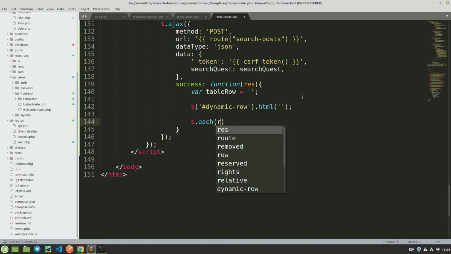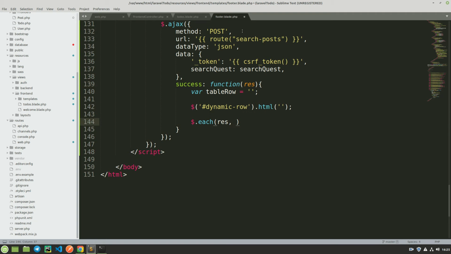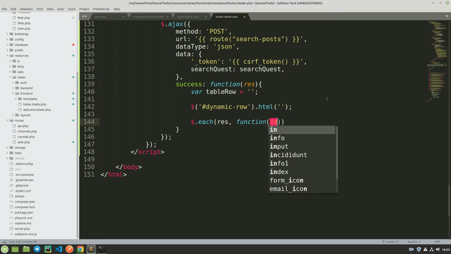Remember, res is whatever is here, so this response. If here you have called this variable another thing, whatever is here must be whatever is here, because you want to loop over that. All right, and then here we are going to run a function, and this function is going to take in two parameters. The first one is the index, and the other one is a value.